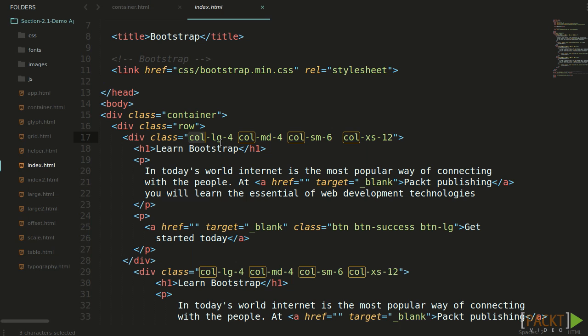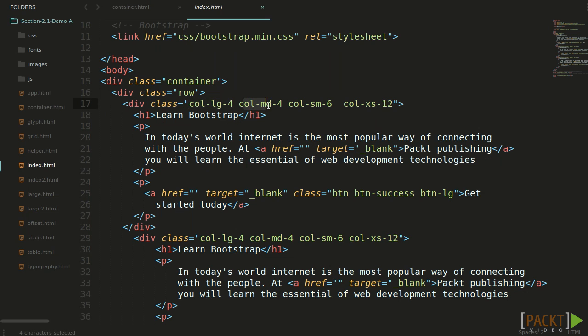Now, how are we going to do that? To show this behavior, we are using different classes for large, medium, and small screens. Here we will use column large 4 divisions 3 times, which cover 12 columns. It means in large screen, we can have all these components in one row. For medium screen, we are using column medium 4 divisions 3 times, which cover 12 columns. It means in medium screen, we can have all these components in one row. But for small, we are going to use column small 6. That's why the third component will come in another row.